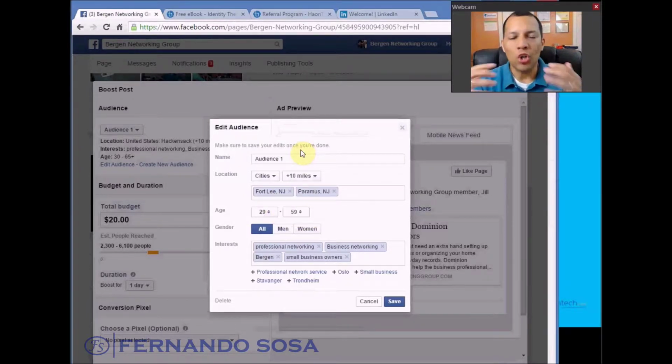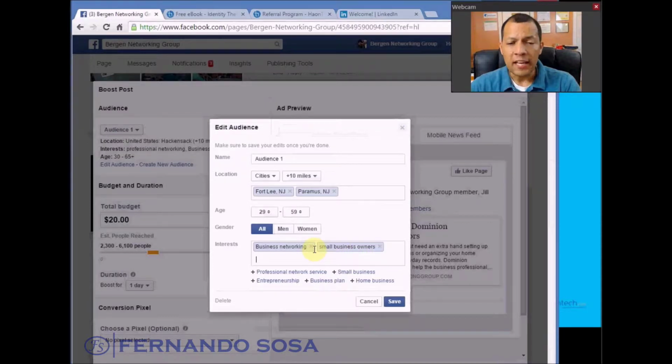If you know your target market and you can narrow it down by age group, this is one way to do it right here. Men, women, all. Interest, this is another key thing, by interest. So for example, if you're promoting a seminar or a webinar or some other networking event, you could pick interests that are relevant to your post.